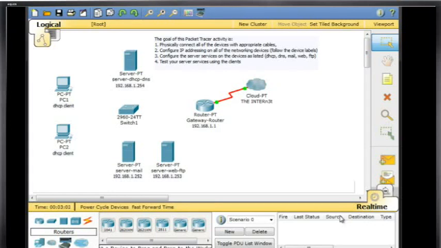This is a Packet Tracer lab that I created to go with learning about the application layer in the Cisco CCNA, and all the services and servers, essentially, that are available at the application layer. This is also a good beginning tutorial if you're learning how to use Packet Tracer and you want to get more out of Packet Tracer.